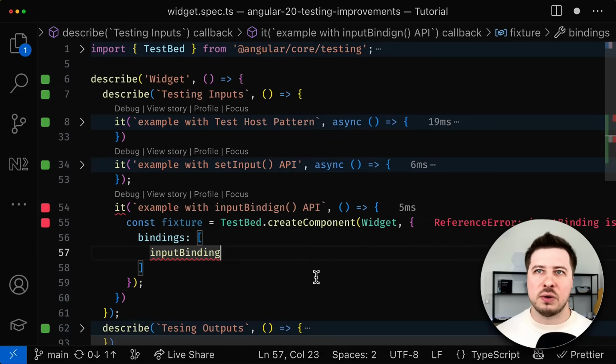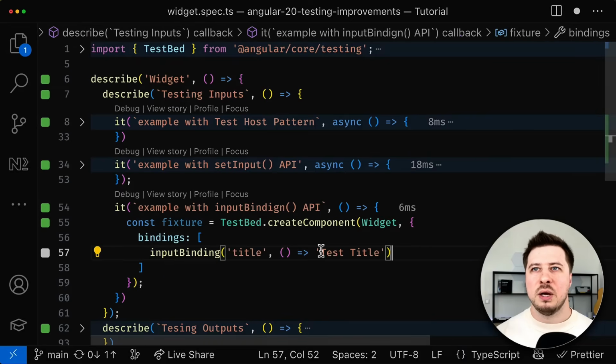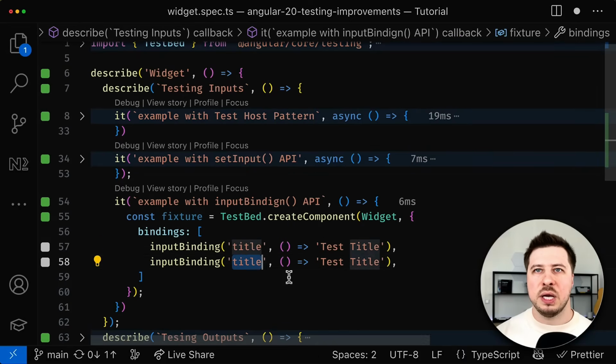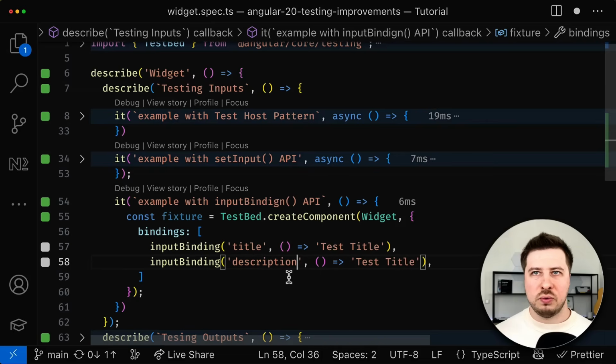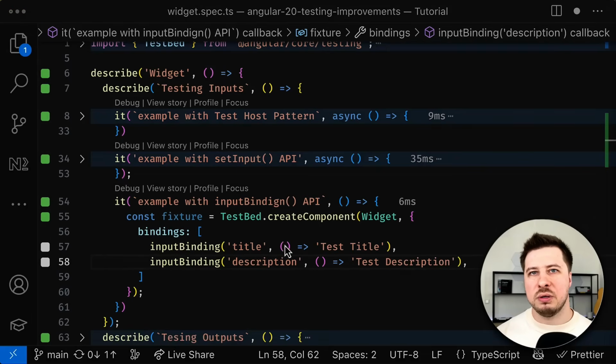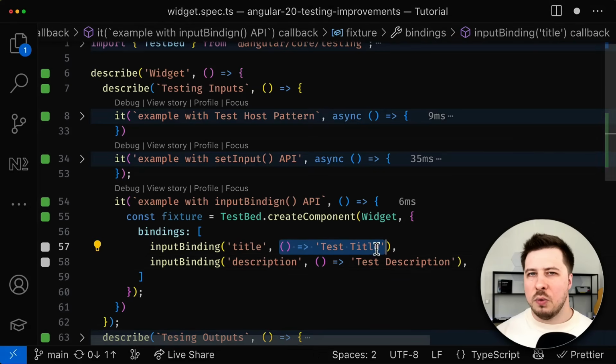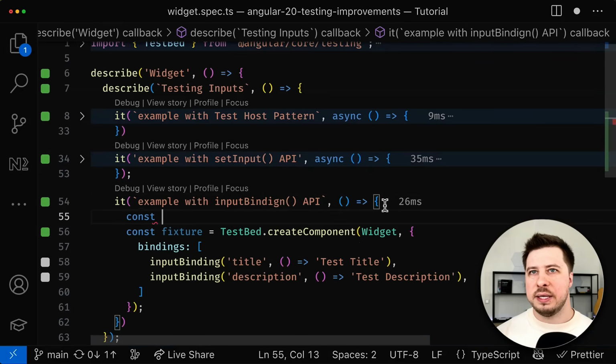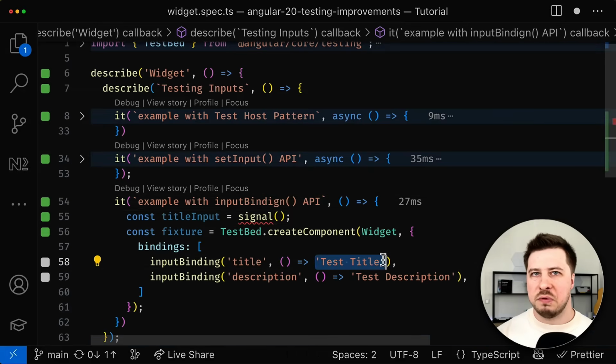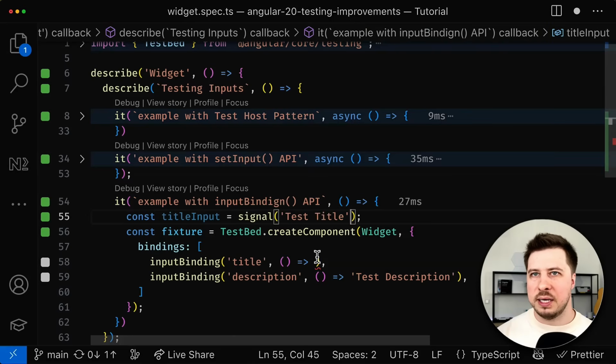So let's just create a corresponding input binding for the title input, which looks like this. So here we go. And I'm going to do the same for the description input as well. And again, defining an input value as a function makes the input static, which is okay in my case. But if your test scenario requires an input change later in the test case, you can create a dedicated signal that you can provide as a value for the input binding as well.